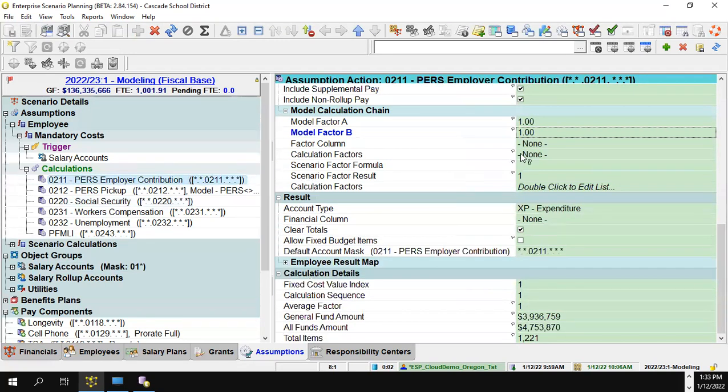And then all these other ones you won't really worry about. The result is 0211. So all of the dollars will get calculated and they will get stuck in 0211 on the financials tab.